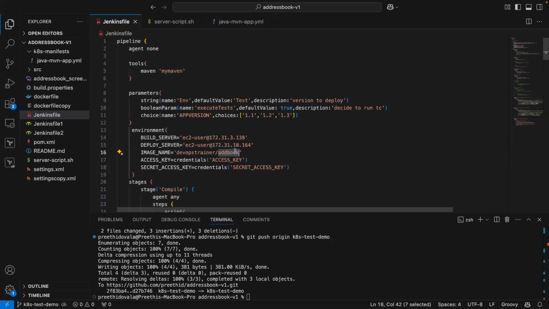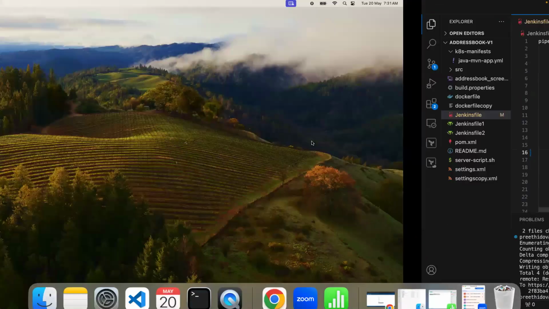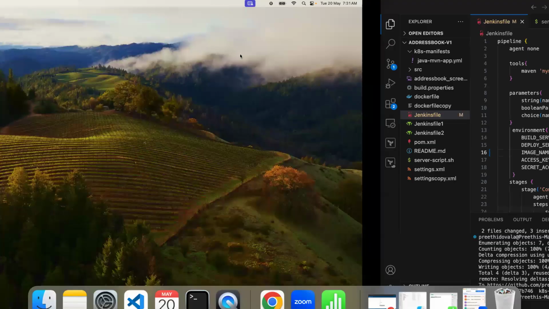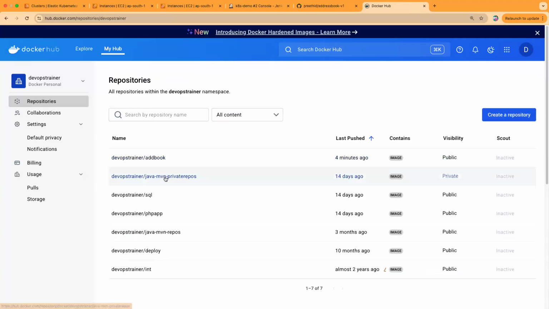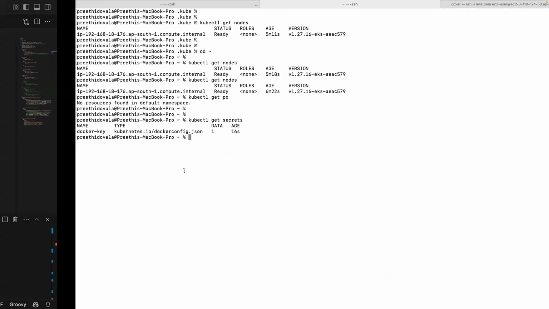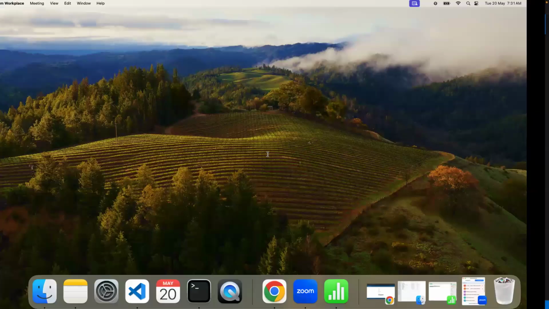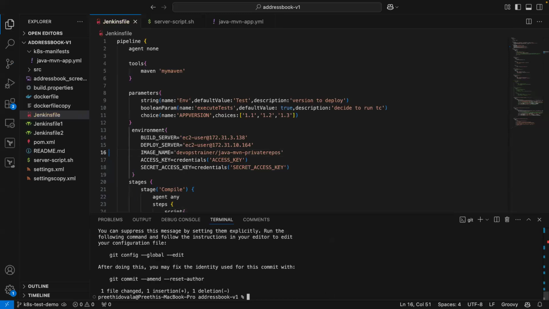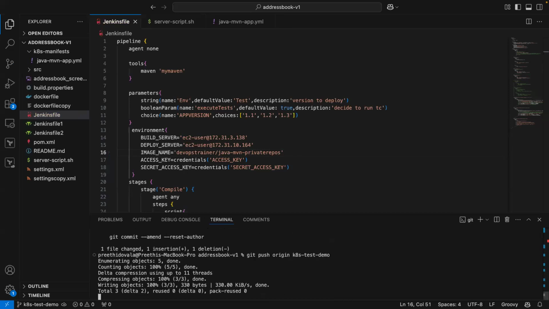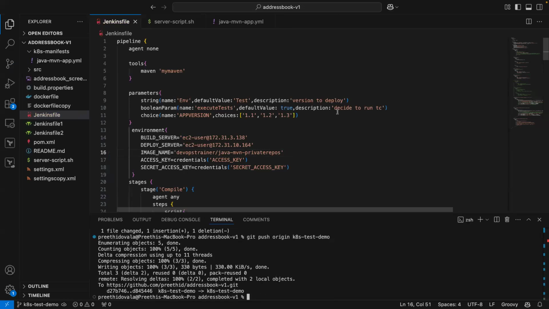Let's come here. Java, Maven, private repos. Right? So that we can publish onto private repositories. Let's check the name is correct. Java, Maven, private repos. Typo. Java, Maven, private repos. Okay. Let me rerun this now.